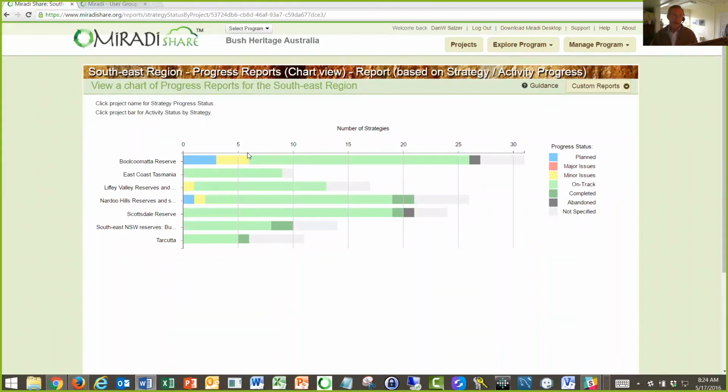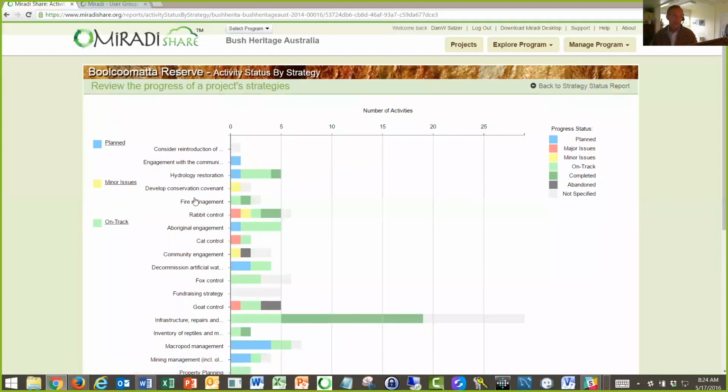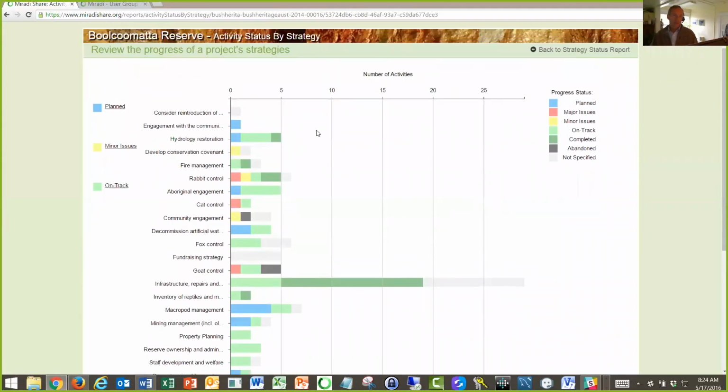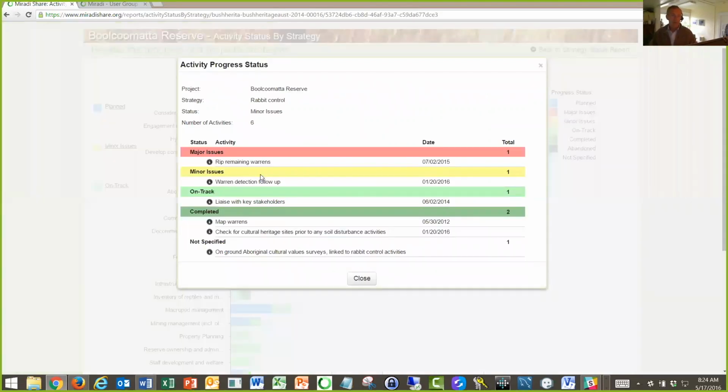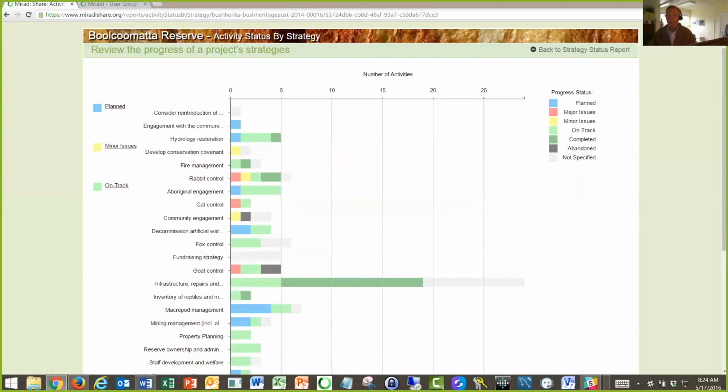So if I click on these bars, which right now show the overall progress of the strategies, if I click on the first one, it will allow me to drill down, and now the strategies for this reserve are listed down the left, and you can see the status of activities by color code represented by the bars. And if I click on one of these, for example, rabbit control, it will show me the activities grouped by those different progress status ratings.